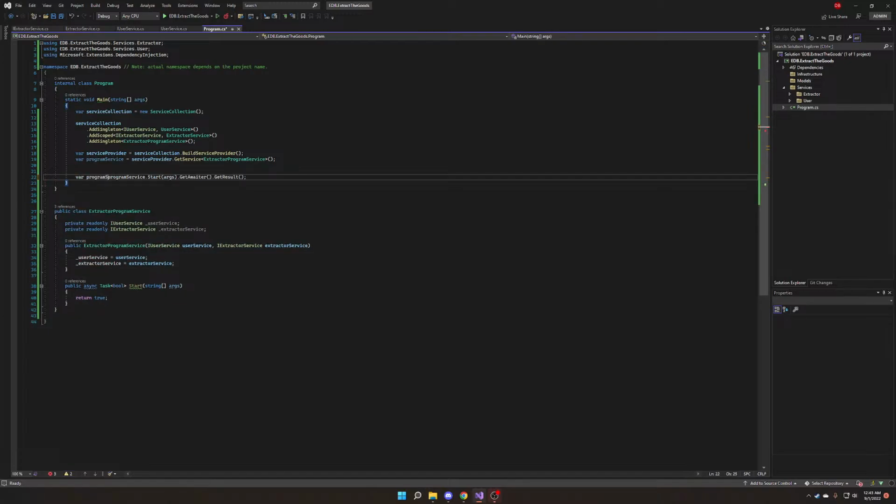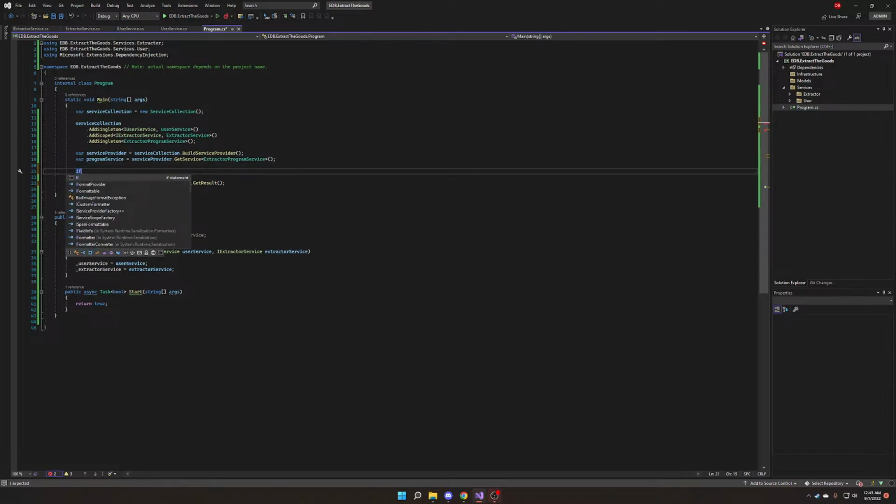Oops. What am I doing? Fat fingers some stuff. So actually what we're going to do is we're just going to throw this away. We don't need that. If programService is null, then we got a problem.